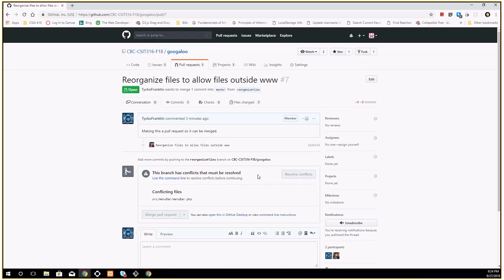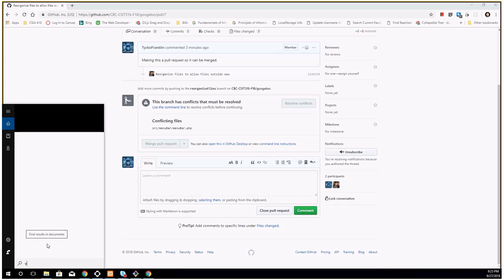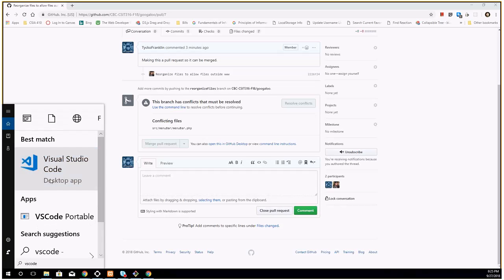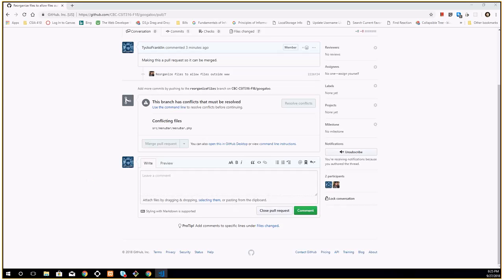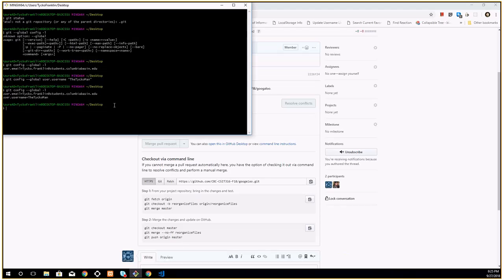So this happened because two files changed, and Git doesn't know how to reconcile those changes, so we have to do it somewhat manually. I'm gonna start VSCode while that's going. So what we're gonna have to do is pull it down and do it there. So I'm just on my desktop.